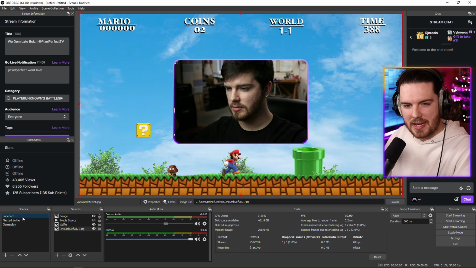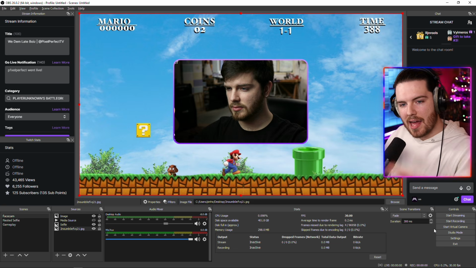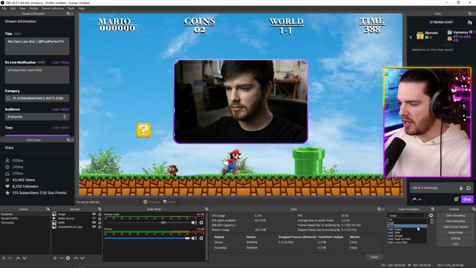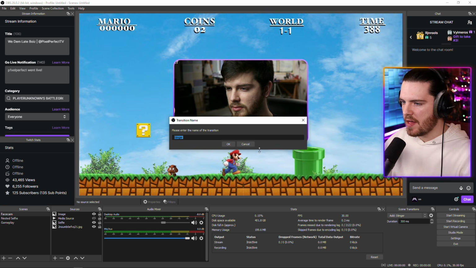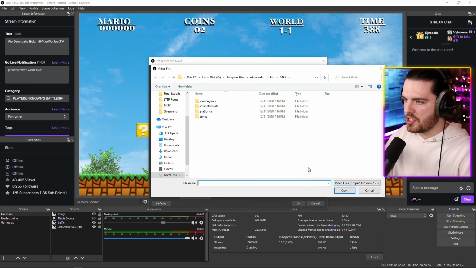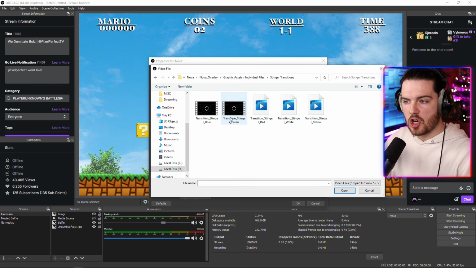Now that's really basic, and a lot of people either use just cut or fade. You can also use slide or swipe. But let's say you want to add a custom stinger transition. You can actually go down here and click add stinger and then name it to whatever you want. We'll just call this one Nova, for example, and we'll hit OK. And then we're going to go find the file that it is. Now, this is one that I have used specifically from Nerd or Die, and this one's just called Stinger Transition.